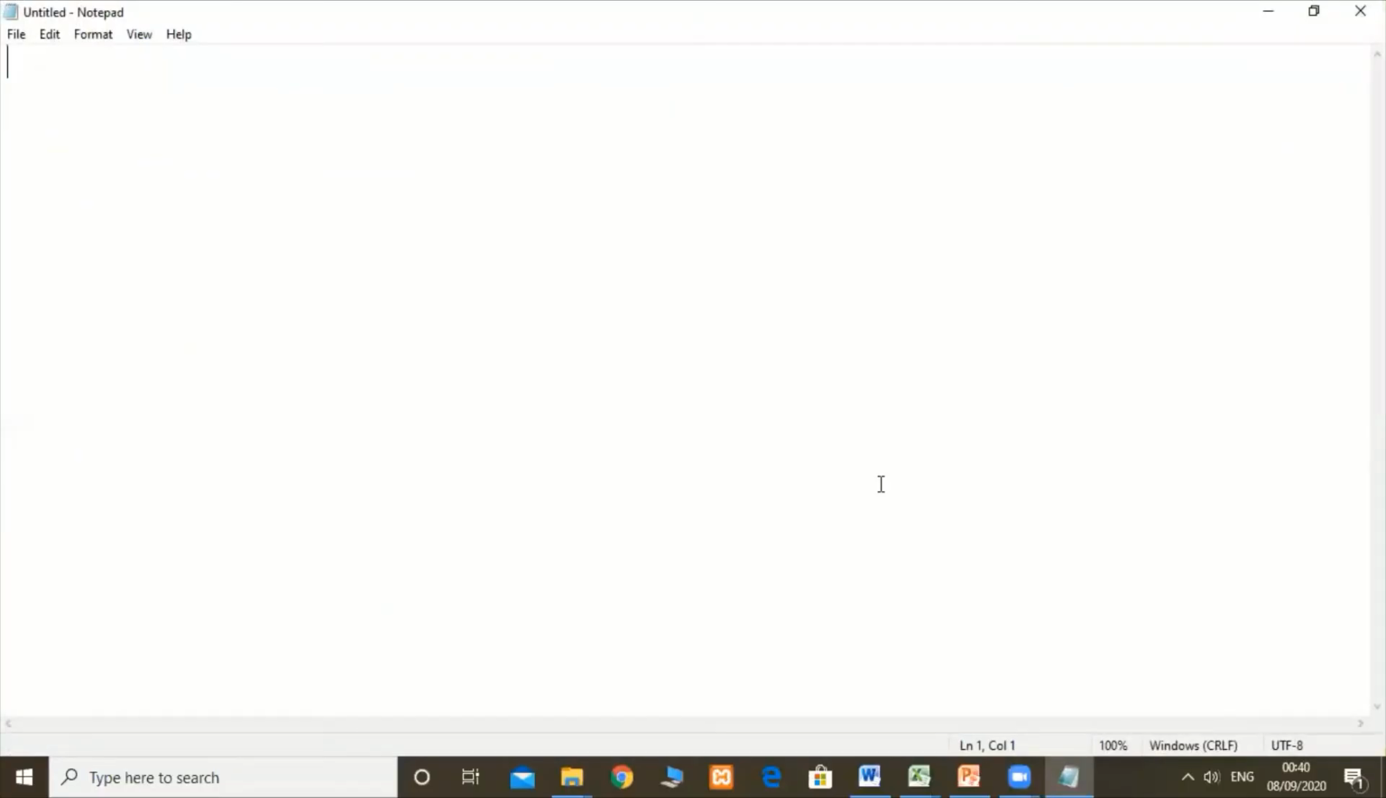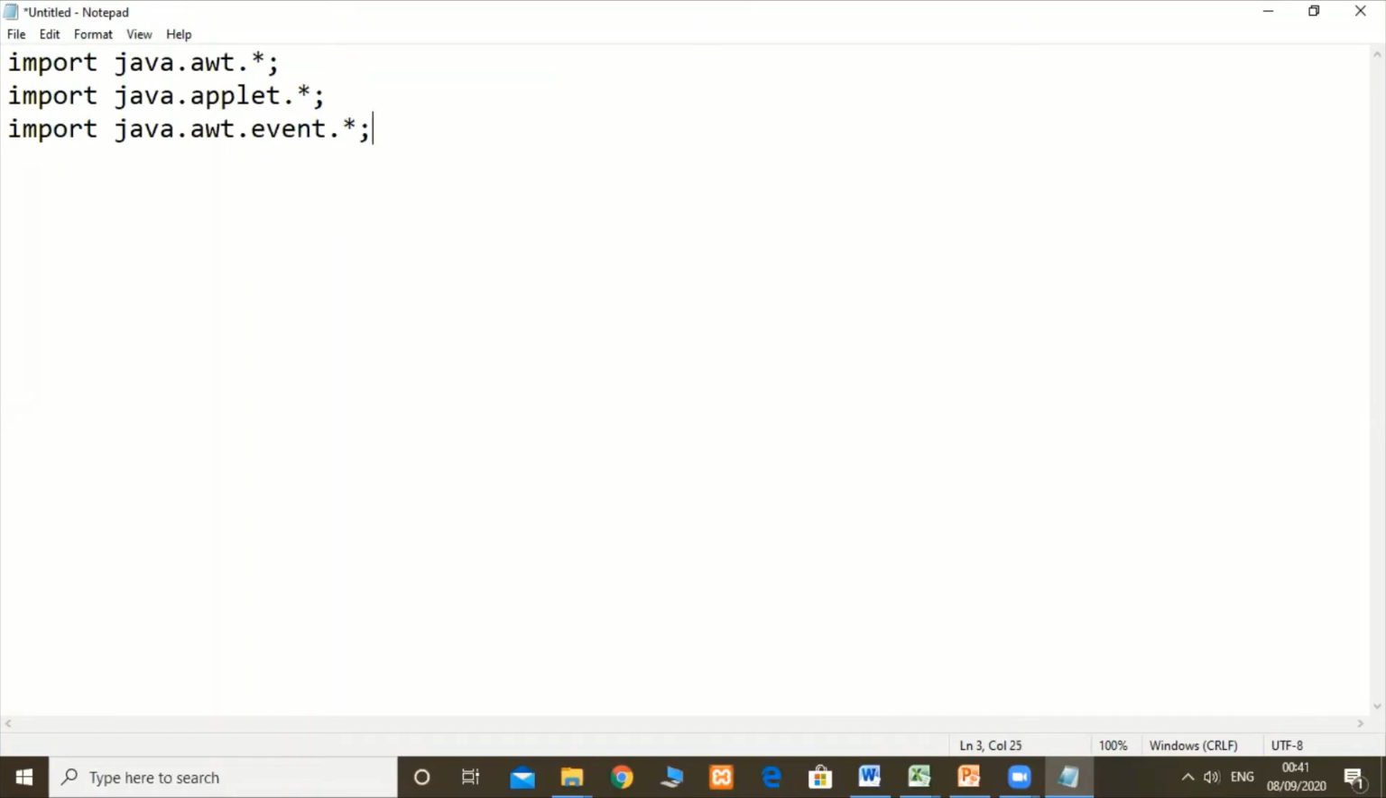In this program, we'll create 2 buttons, and when the user clicks on a button, the background color will change. Import the required packages: java.awt.*, java.applet.*, and we need to import the event class also, java.awt.event.*.